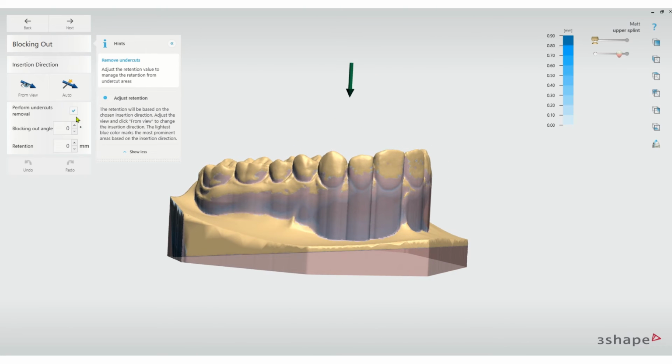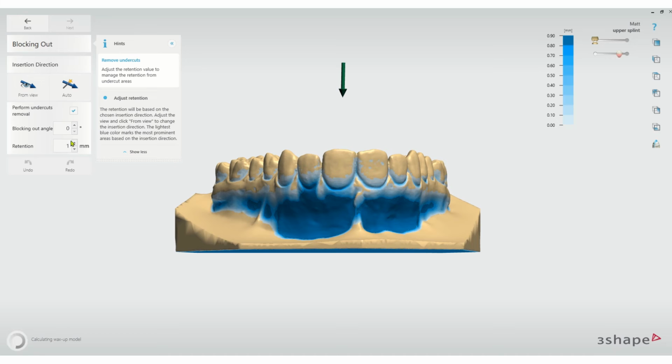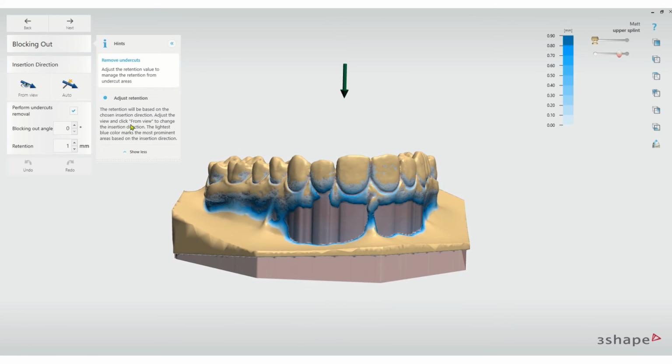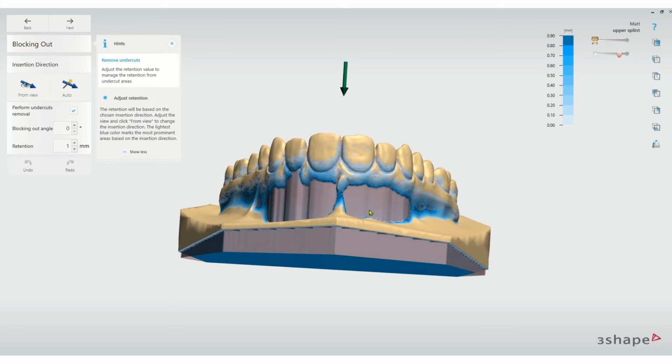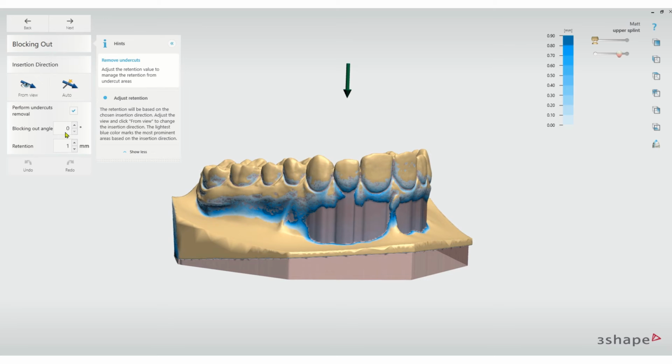So this is our retention. If I take the remove undercuts away, now I'm going to make retention 1 mil, and then tick that. What that will do is block all my undercuts out with that path of insertion that are 1 mil. So you can see it's blocked everything out that's at least 1 mil. I feel like they're pretty good settings.